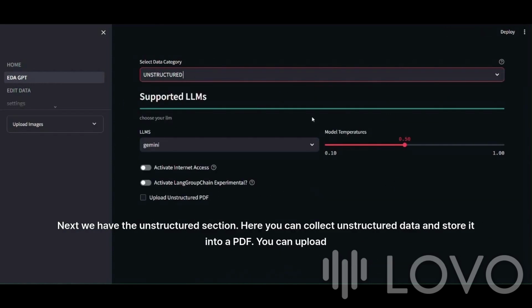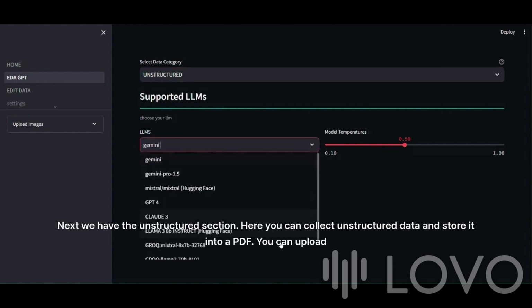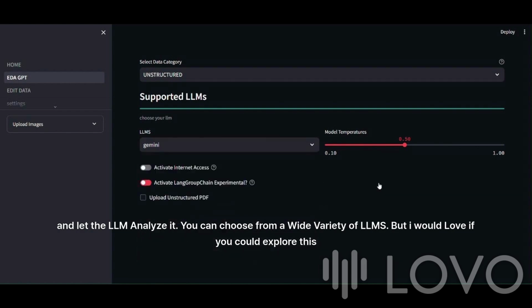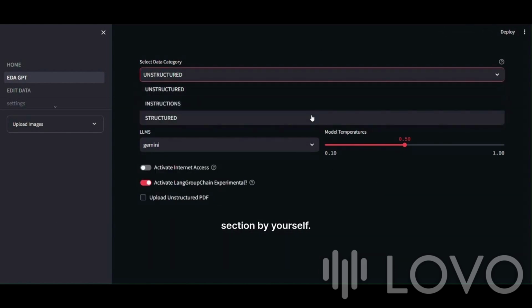Next, we have the unstructured section. Here you can collect unstructured data and store it into a PDF. You can upload and let the LLM analyze it. You can choose from a wide variety of LLMs, but I would love if you could explore this section by yourself.